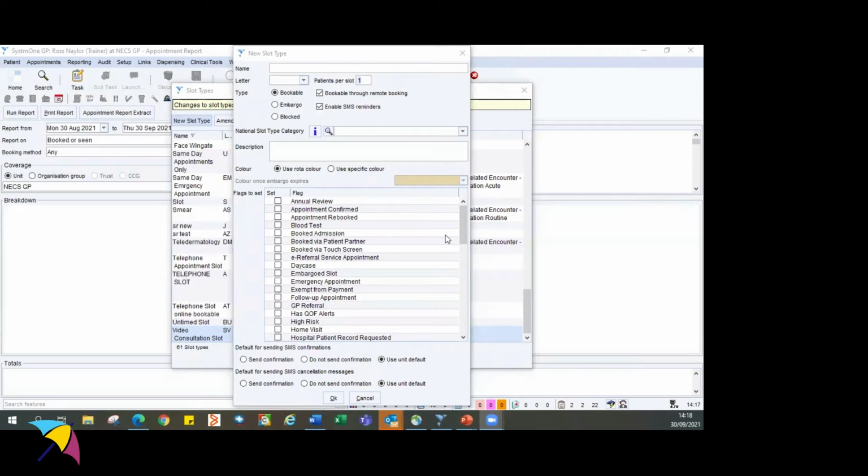The type, so this is where we start to get into the real bread and butter. Bookable means that a slot can be booked by anyone with rights to book an appointment on your unit. That includes staff. That also includes patients via online access, as long as the online services bit is set up, which we'll talk about in a few minutes. And it also means that a slot can be booked remotely if you set that kind of agreement up, which we'll talk about in a couple of minutes.